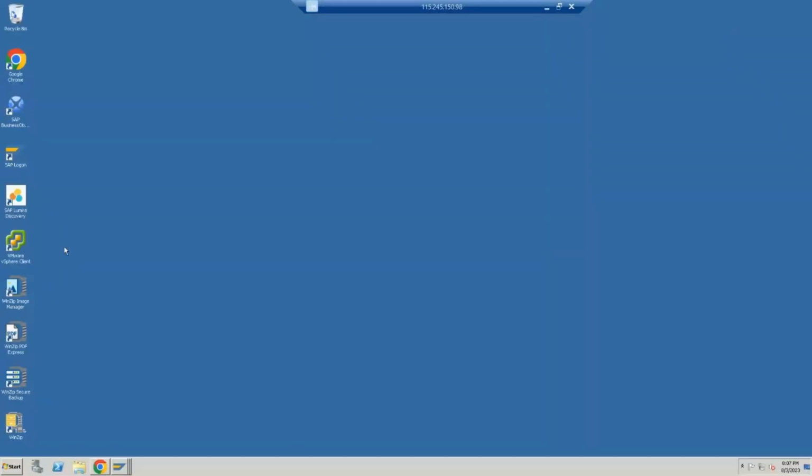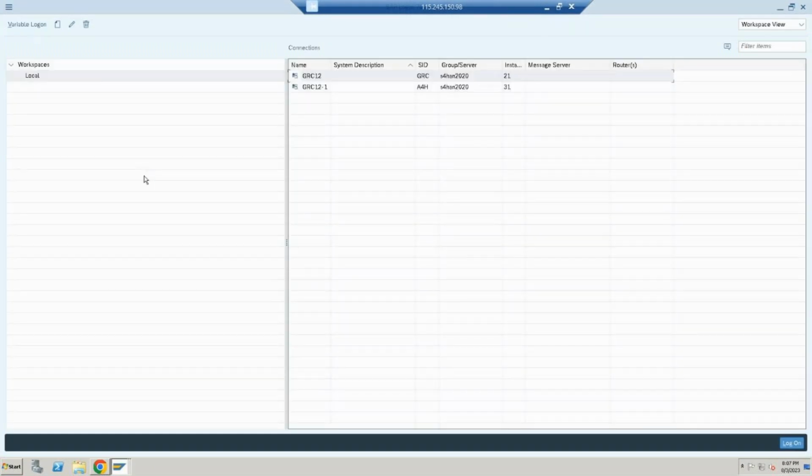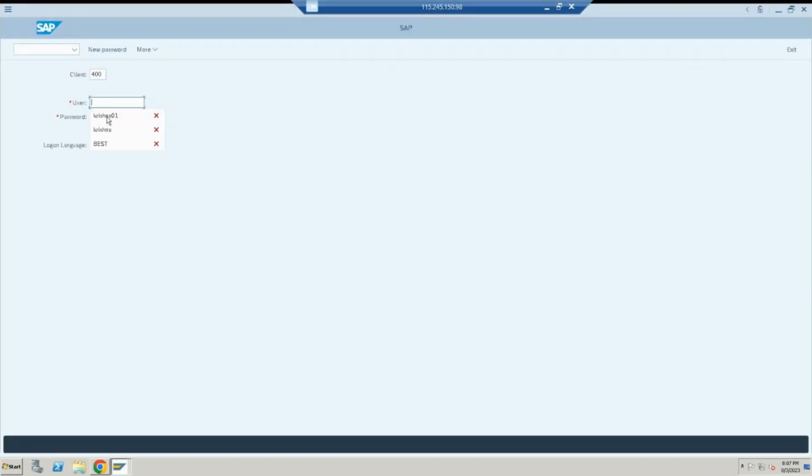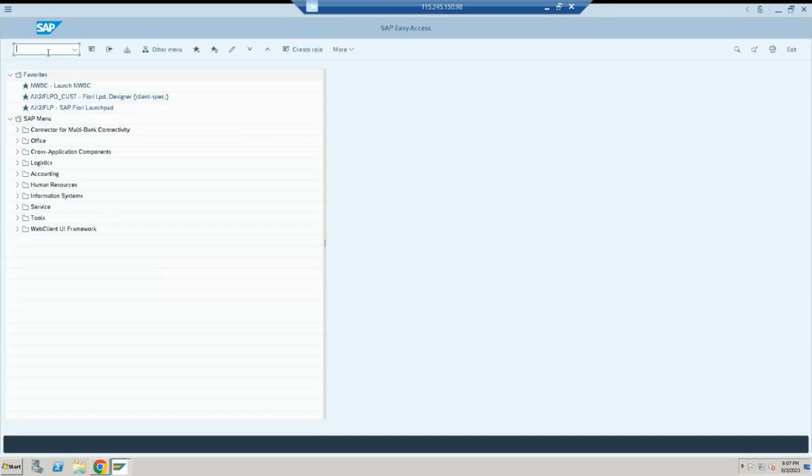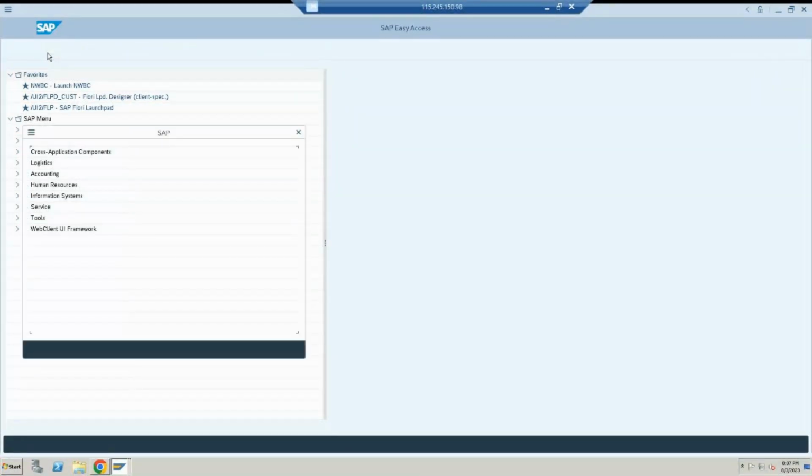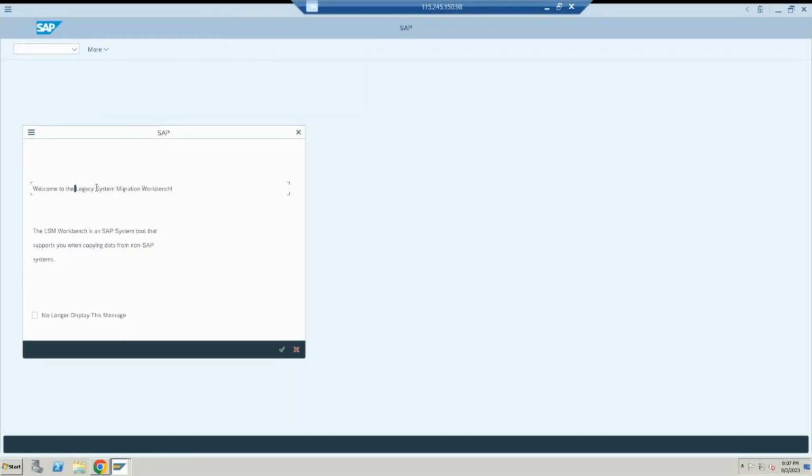We have taken the GRC system demo. Let us try it once in this. The transaction code which we are going to execute is LSMW. Yesterday it was SECATT, that was the T code. Today's one is LSMW. Its full form is Legacy System Migration Workbench.